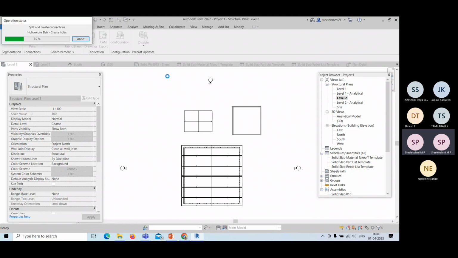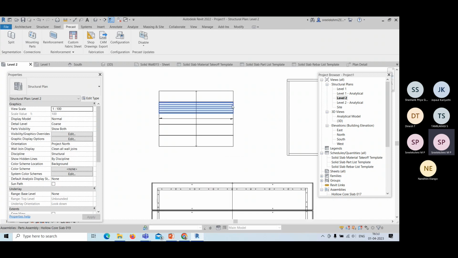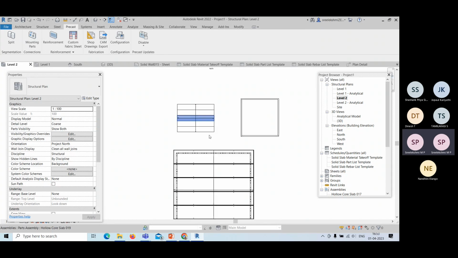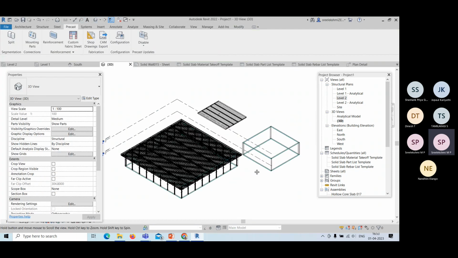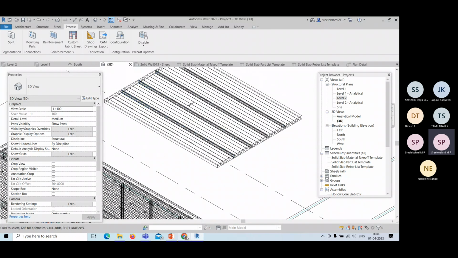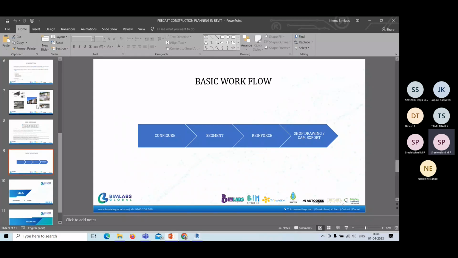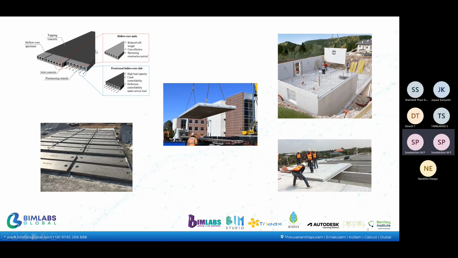Hollow core is a kind of slab used nowadays. That means it should contain a hole inside. I hope you know that by selecting a slab we can change it to either one way or two way, right? So go to 3D. The slab should be like this. That means it should be hollow inside. Similar to this, it should be hollow inside.